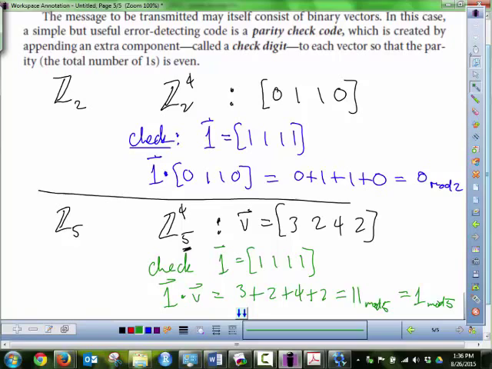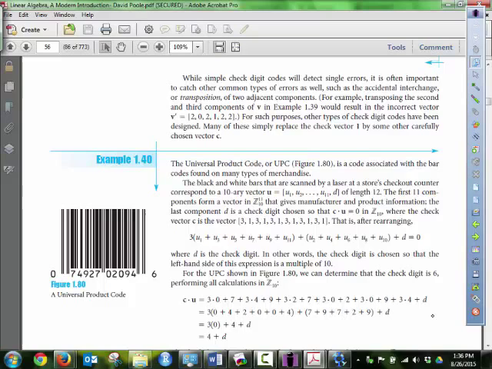So I found this. This is an interesting application, the UPC code. And what they do is they send this check vector, and the check vector is a 3-1-3-1-3-1-3-1-3-1.